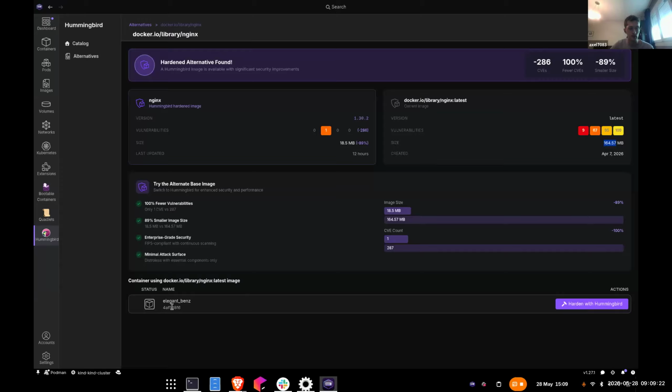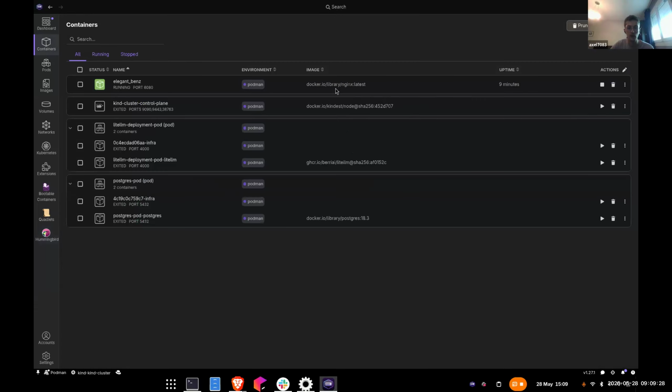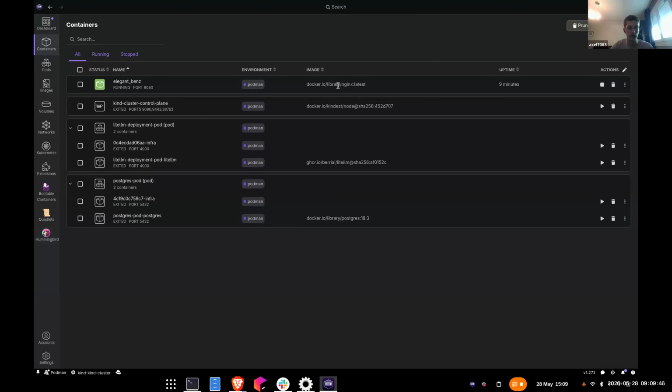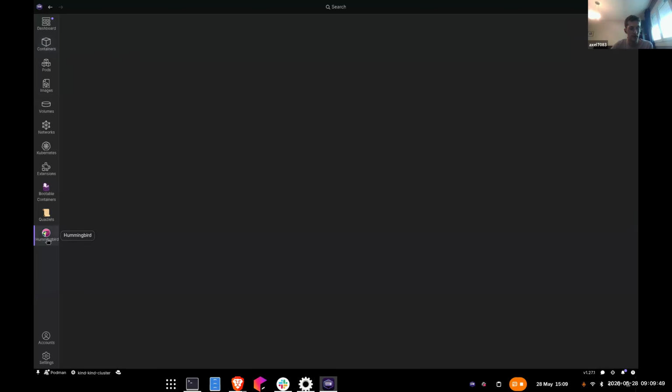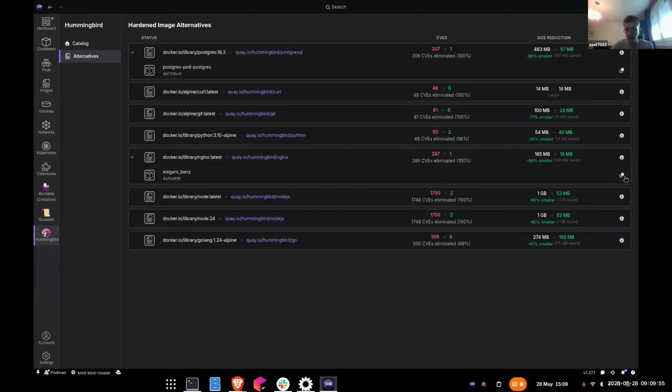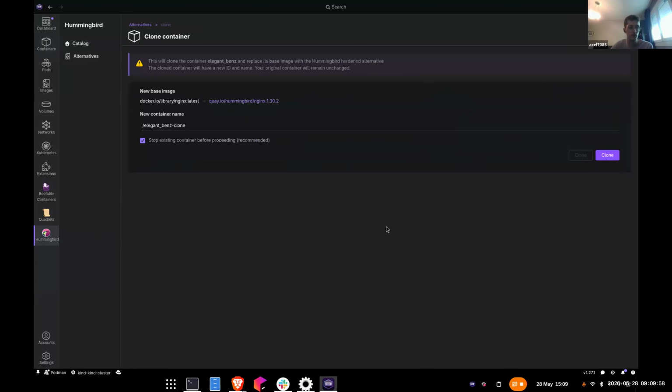Mentioning the existing container that I have here, we can go into containers and see that I have an NGINX container running. I just started it before the call just to have something to show. It's just the default podman run nginx command, and this is using the Docker IO image. But from the Humminbird extension, if I go to alternative, here I can clone the existing container and replace its base image with the Humminbird one.